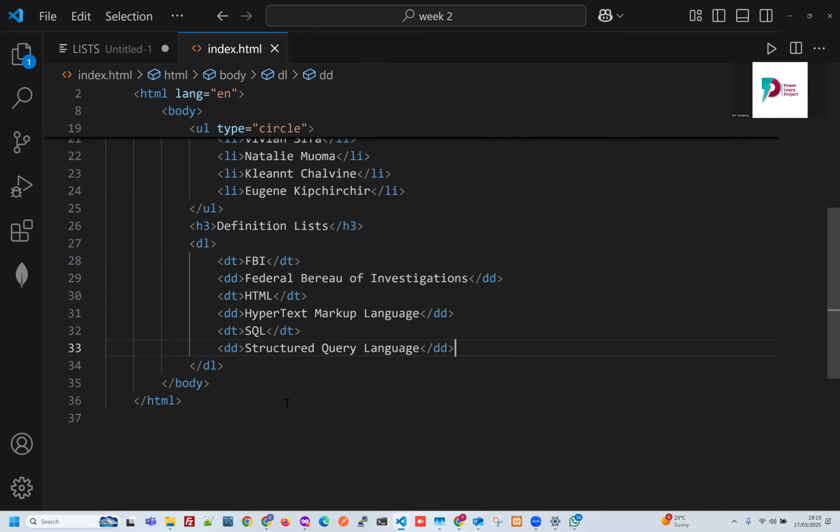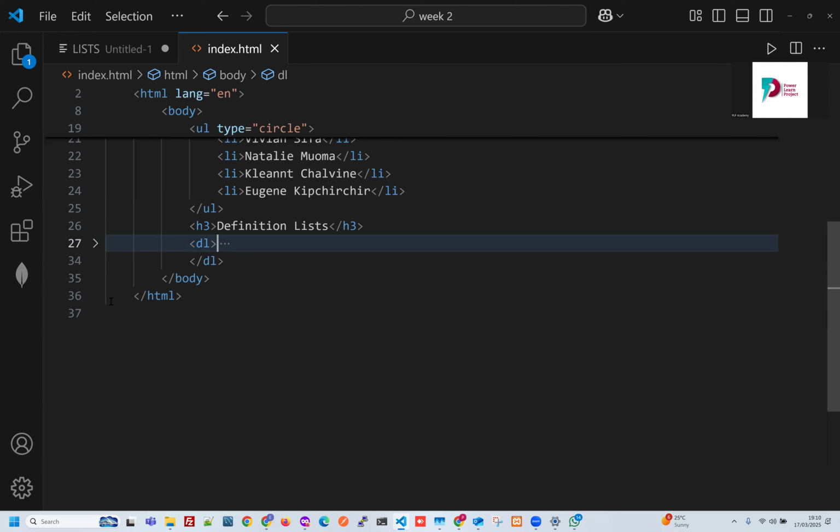Yes, I will definitely repeat definition lists. So definition lists, we have defined them as lists used to display terms and their descriptions. We define a definition list by the tag DL, and that one is a normal HTML tag. It has an opening and a closing tag.